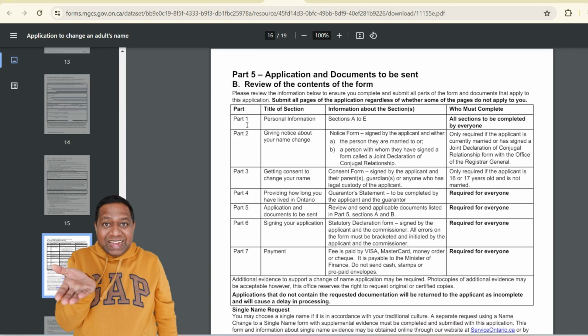Now depending on your situation you will be filling these parts, part 1 to 7. Parts 1, 4, 5, 6 and 7 will be filled by everyone. Part 2 will be filled only if you are either married or have a joint declaration of conjugal relationship. And part 3, that is consent for name change, will be filled only if the applicant is 16 or 17 years old and is not married. So with that, let's go to the application.